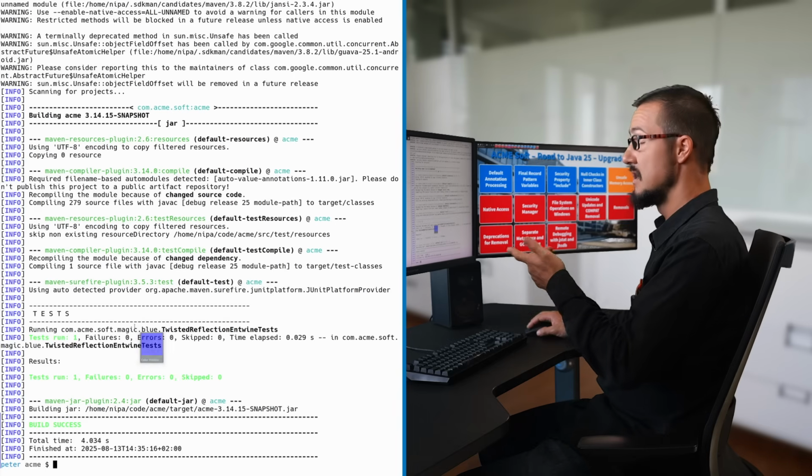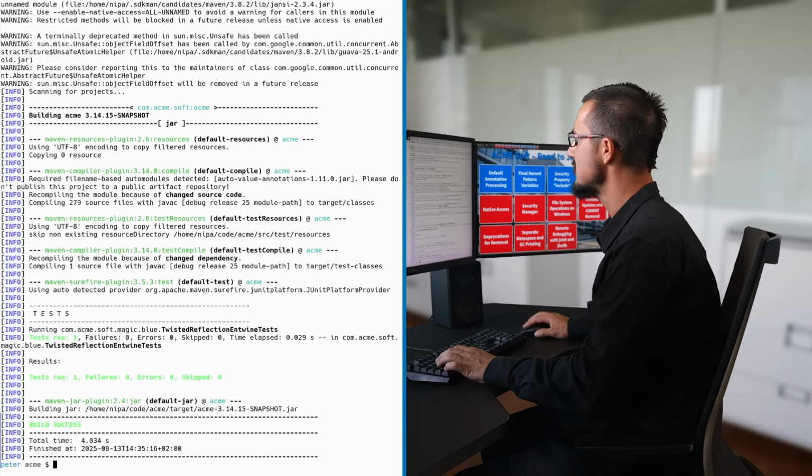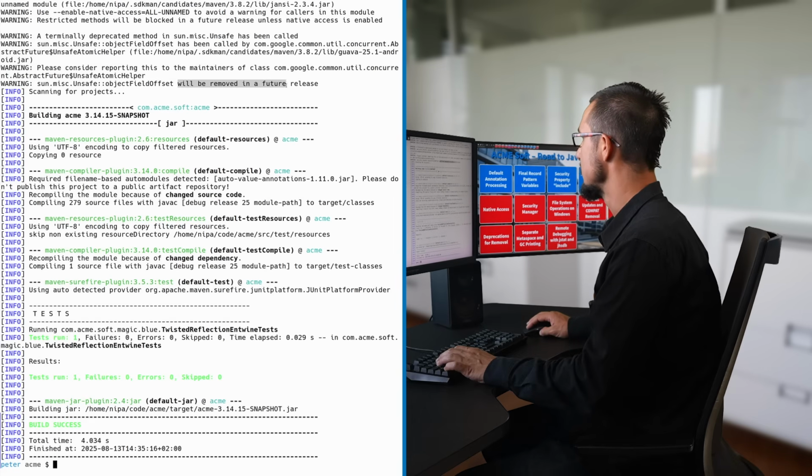Ha, there it is. Green build, always an important milestone. Very good. But what's going on here? Warning, a terminally deprecated method in sun.misc.Unsafe has been called. sun.misc.Unsafe.objectFieldOffset has been called by Guava. objectFieldOffset will be removed in a future release.